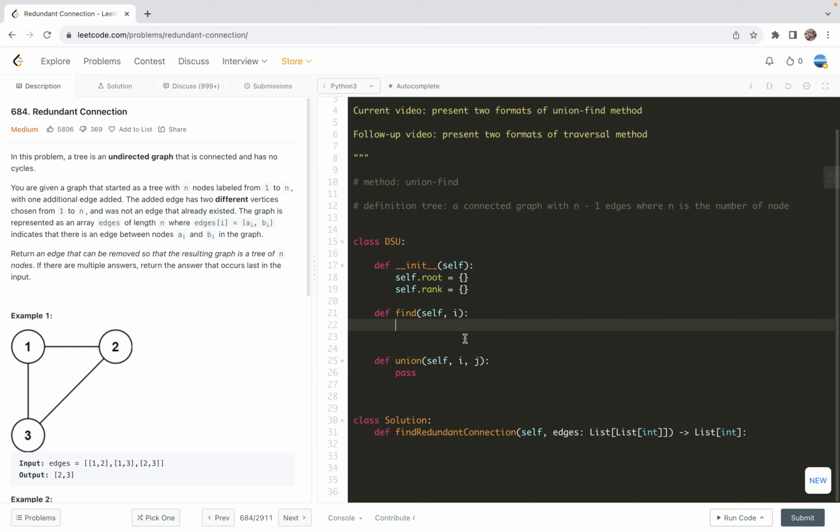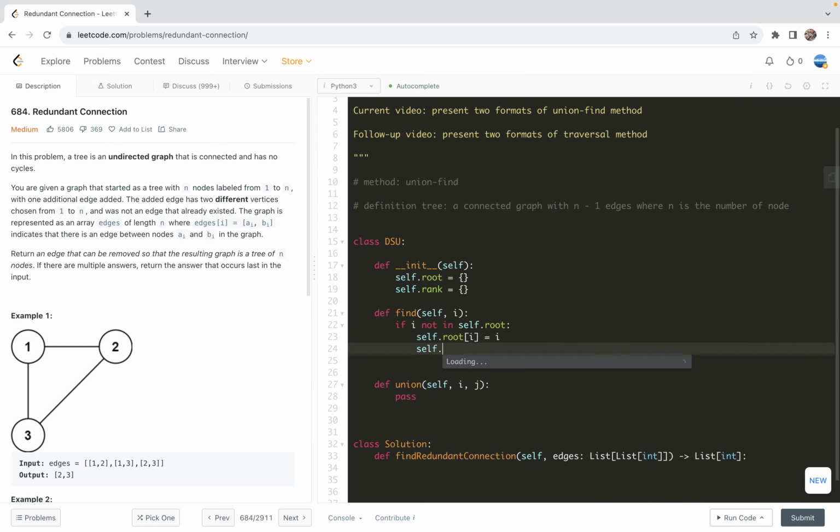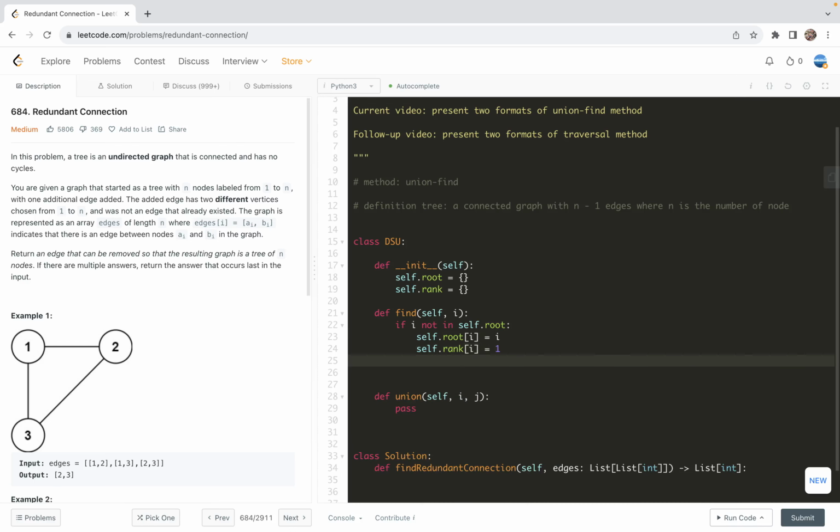Now let's look at this one. First, if i not in self.root, then in this case we are going to do self.root[i] equals i, and self.rec[i] equals 1. You can understand that rec is the size of the cluster containing this i, right?